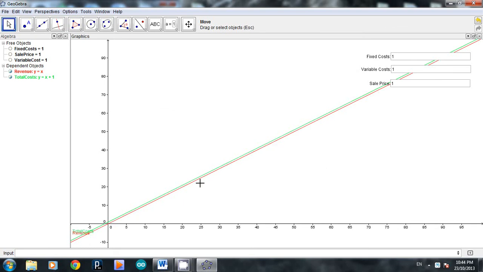So now I can actually start entering values in for this. So I'm just going to make up some numbers here. I might make it a little bit like Colin did. 4,000 for my fixed costs. I don't know, $35 for my variable costs, and $70 for my sale price.